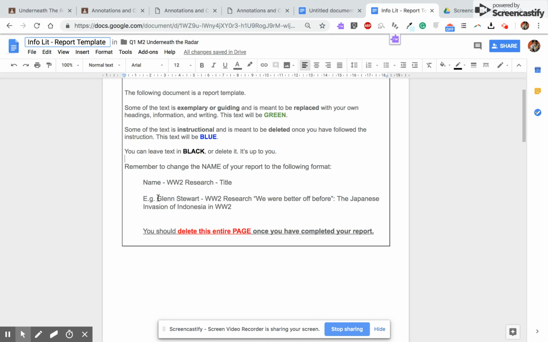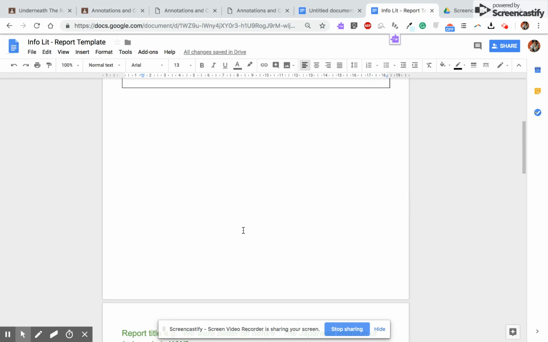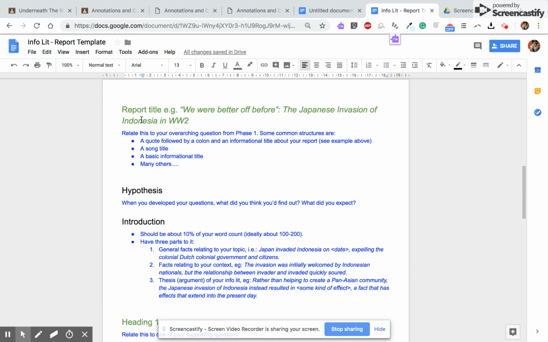The first thing you want to do is change the name of your report up here. So you'll be changing it to your first name, or your name, World War II research, and title. So you go, for example, Glenn Stewart, World War II research, and then add the title of your report. And then once you've completed, this whole page needs to be deleted. I don't want to see that at the top of anyone's report. I want to see your title and maybe a snazzy picture.